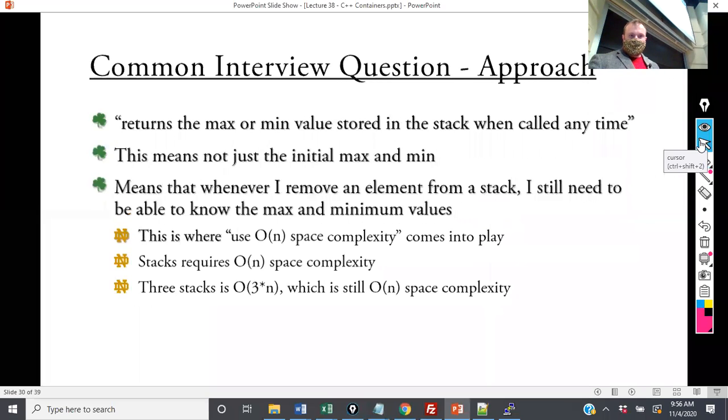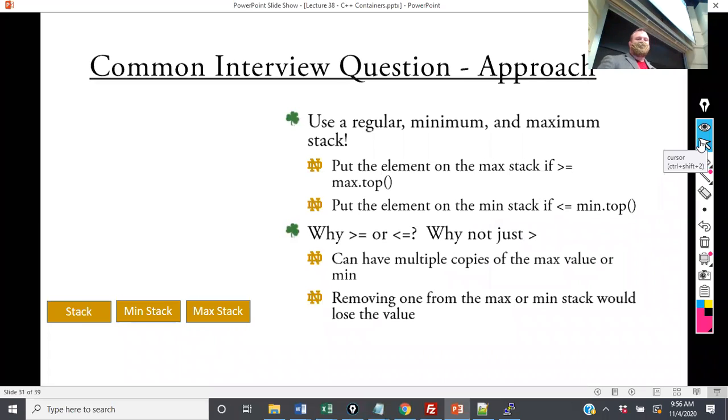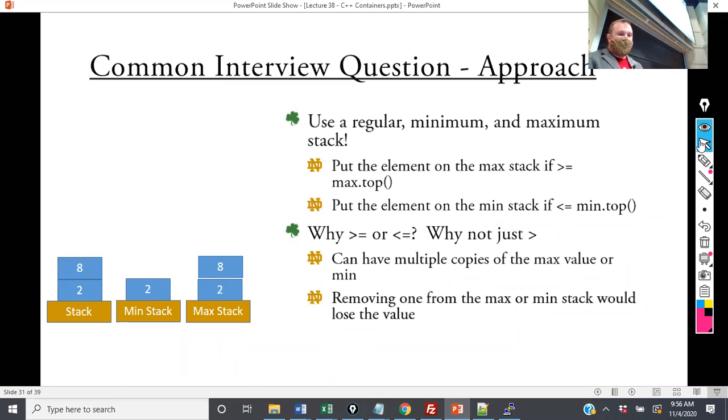And so that's what that slide says. Okay. So what's going to happen is that let's say I have 2. Well, 2 is the only value in there, so it's simultaneously the minimum and maximum. And if I put in 8, I'm putting 8 into the stack, but 8 is also bigger than the previous max. So we put it in there. We get 7, it's neither the maximum or minimum, so we can put that in there.